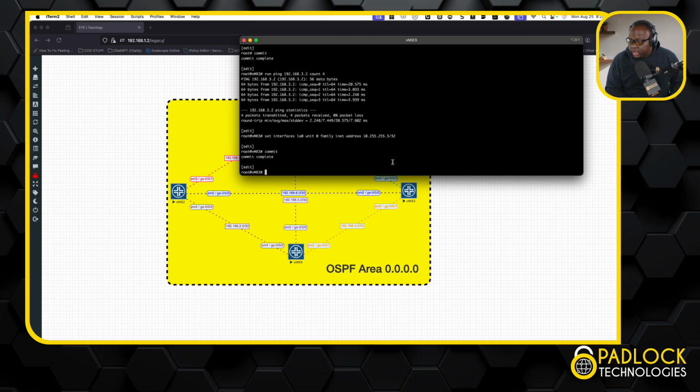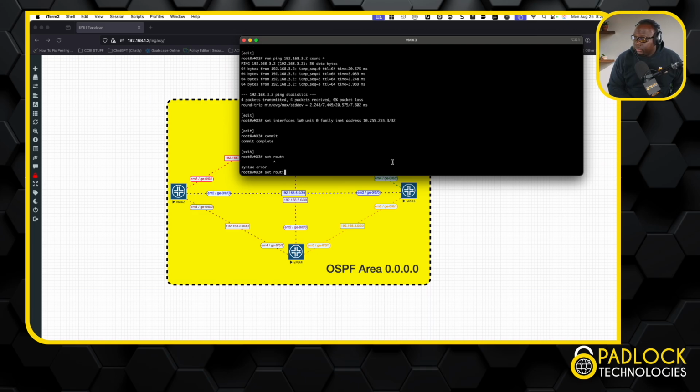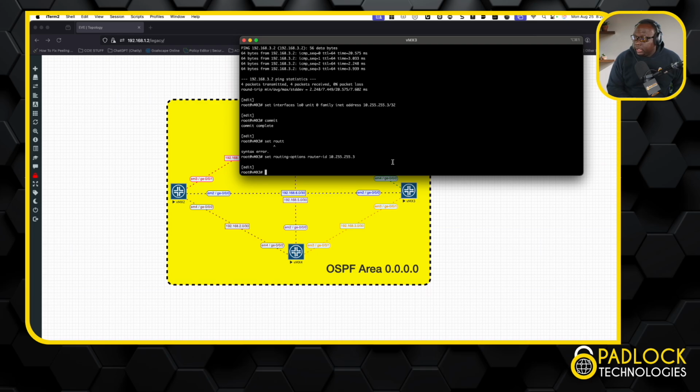So now that that's committed, the next thing we're going to do is set routing options. Now this is exclusive to Juniper stuff. So router ID. This would be like going to OSPF and saying router ospf, whatever router ID. All right, so we're going to set the router ID here. Now watch how we configure OSPF in here.